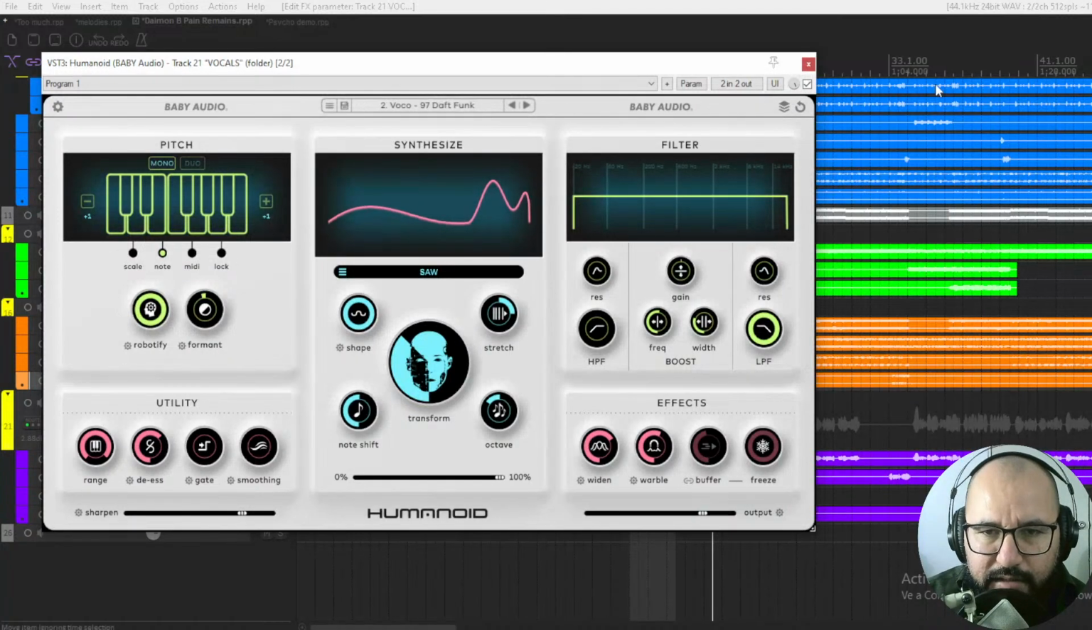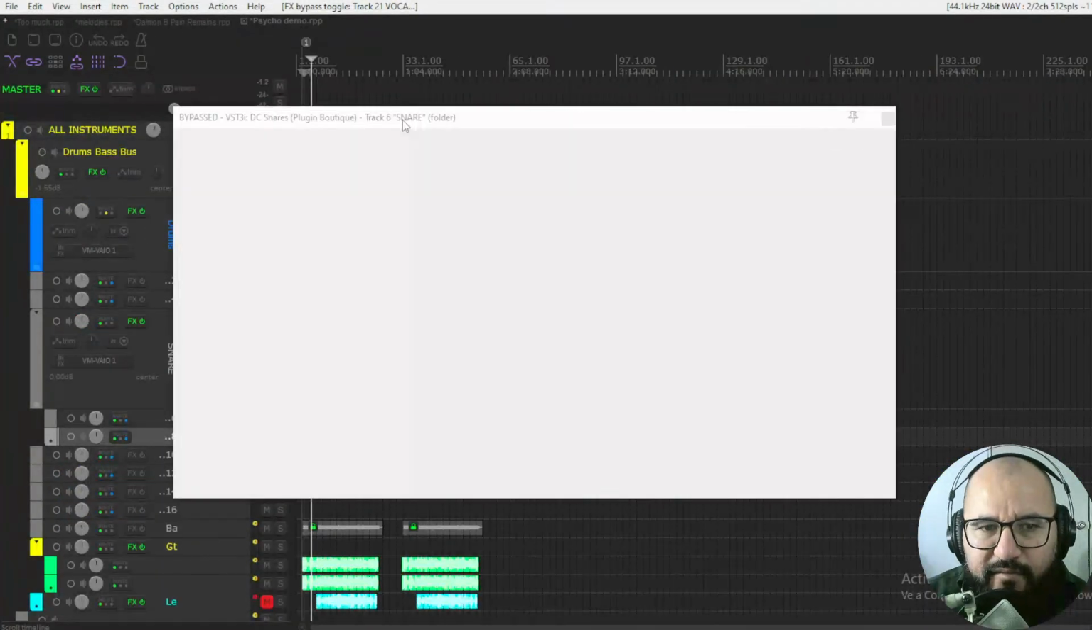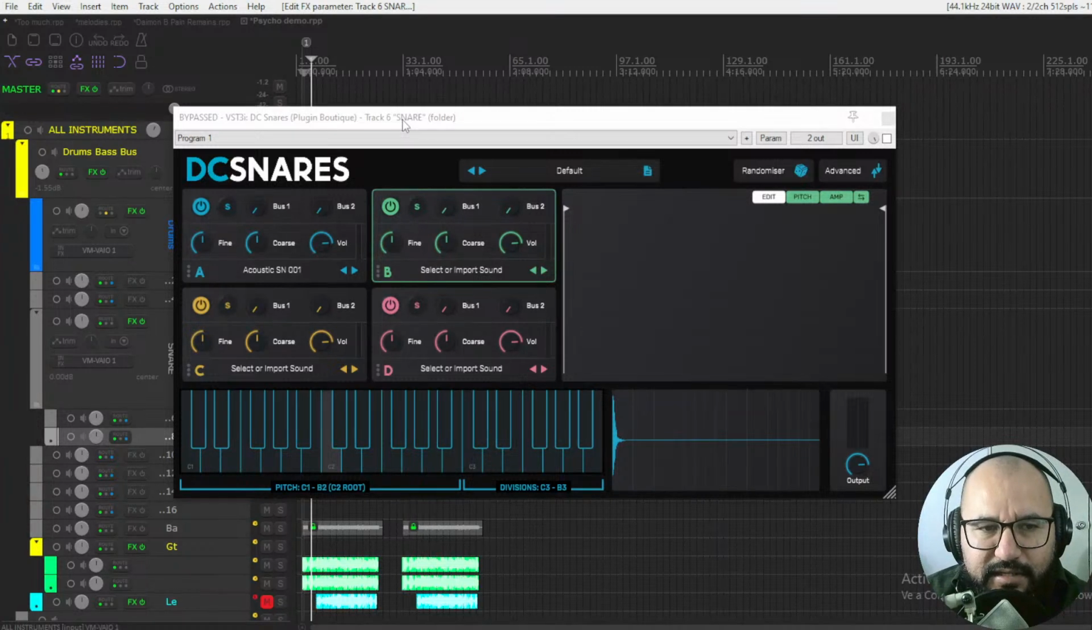All right, so yeah, that's it with the new ZL Audio Humanoid plugin. Let's move on with the last plugin in this list. This is the latest plugin by Plugin Boutique. This is DC Snares. It's a plugin specialized in snares, right? You can shape many different kinds of snares.